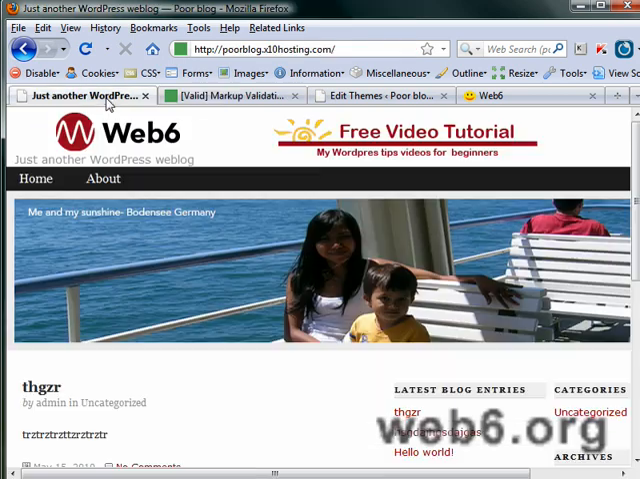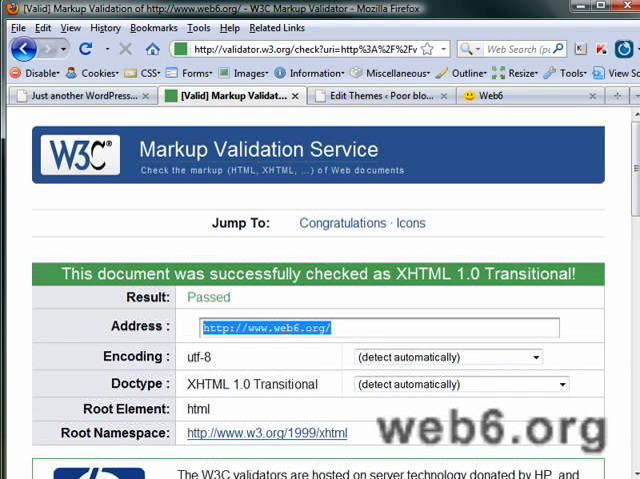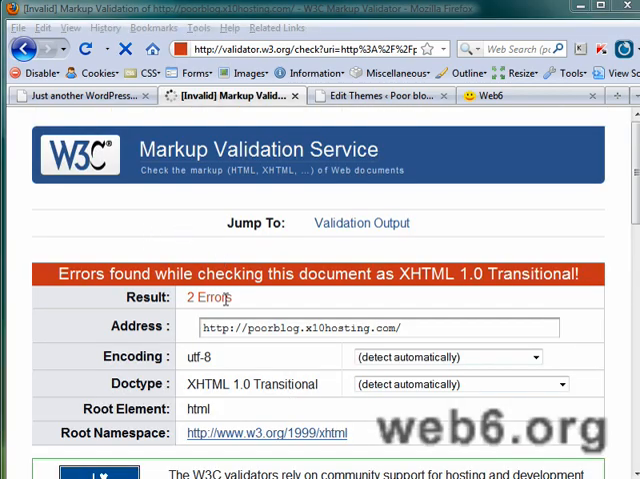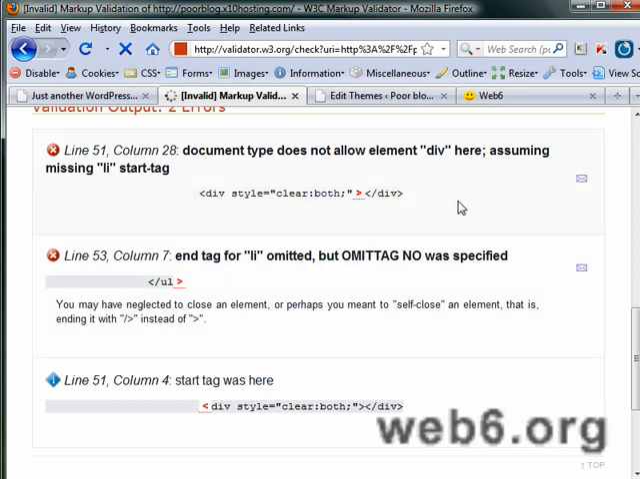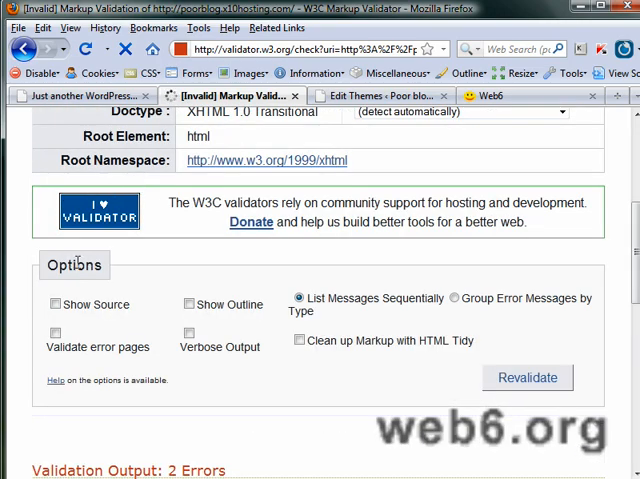So the first step is I'm going to test my blog here. Okay, and I'm going to revalidate. Now, as you can see, I have two errors, and if I scroll down, it shows me which ones. And to make it easier for you, take a look here in Options, and tick Show Source. So now we're going to revalidate again.